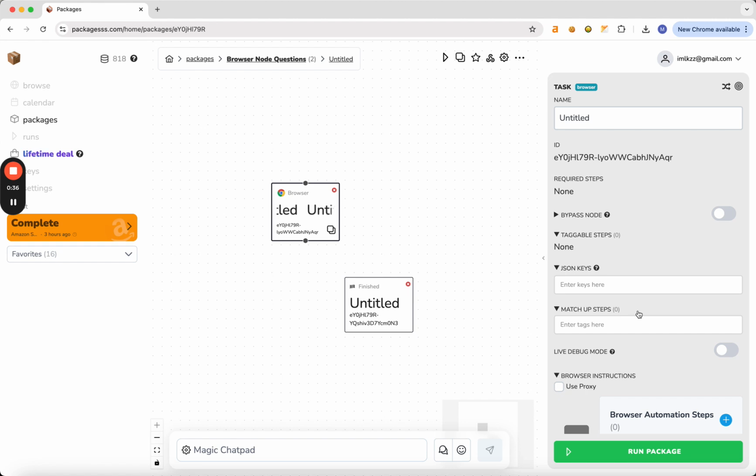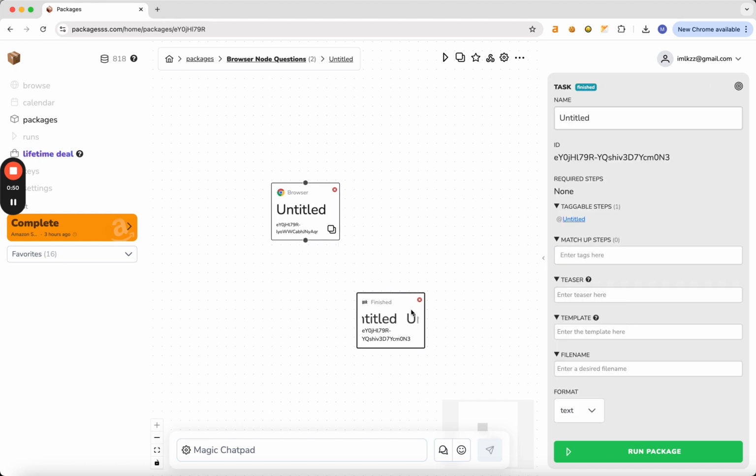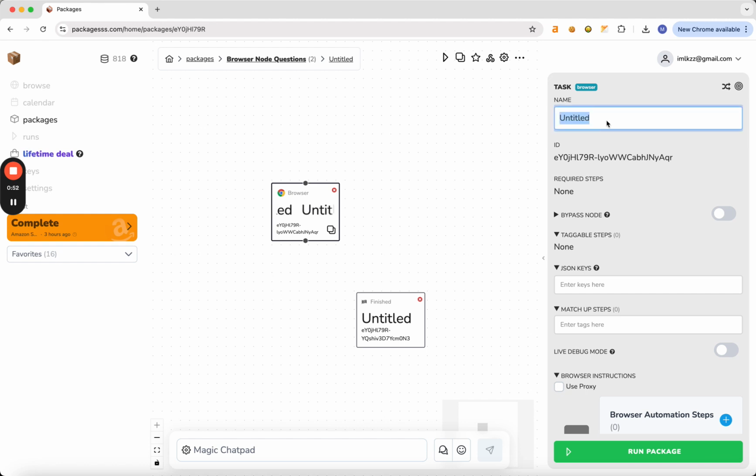This is going to touch on JSON keys. JSON keys exposes a value and makes that value taggable, so you can sprinkle that value anywhere throughout packages. Any package that's connected to this browser node will be able to use that. The example I'm going to use is Google. Google's a good place to understand how packages work and some of the pitfalls with the browser node.